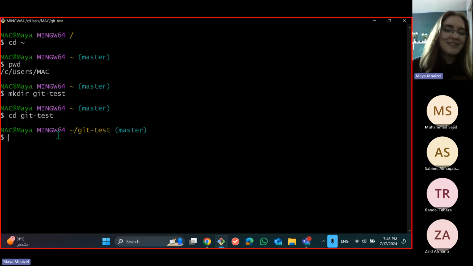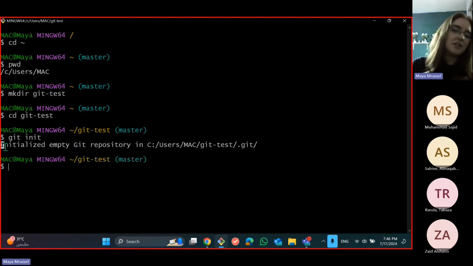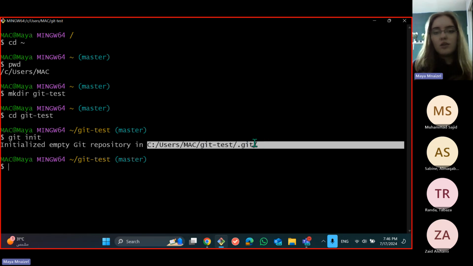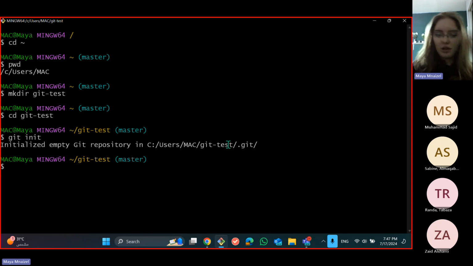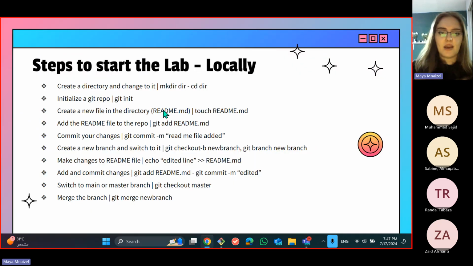Now we want to run git init, and it says it's initializing an empty repository on the C drive, in users, in git test, in .git. We'll check it out later on. After we have created an empty Git repository on our local machine, we're going to create a file in that directory called readme.md.